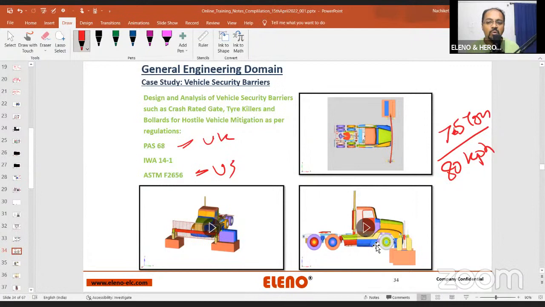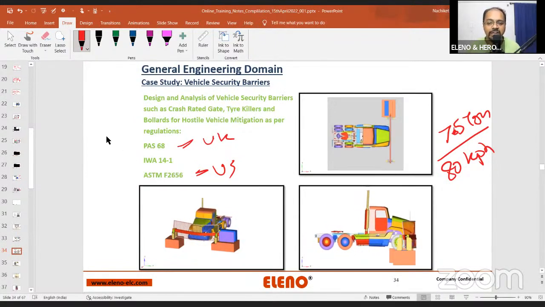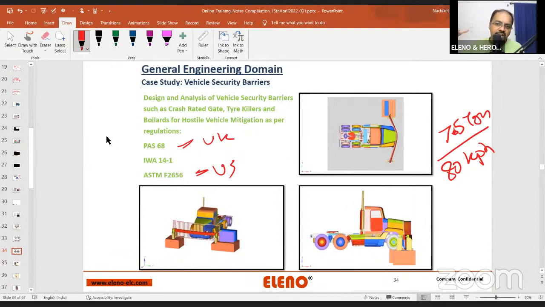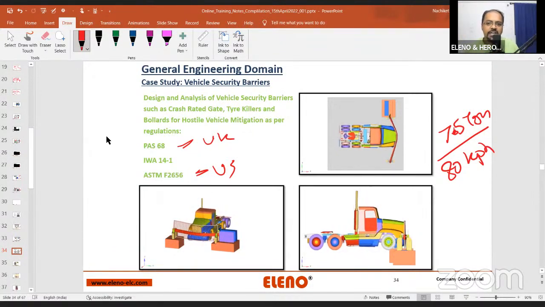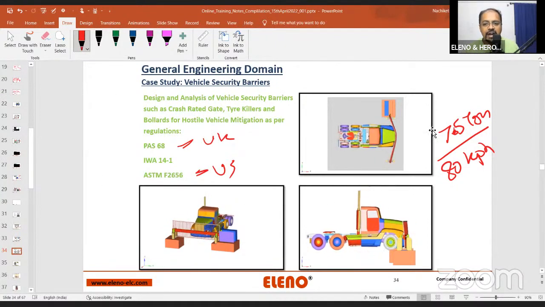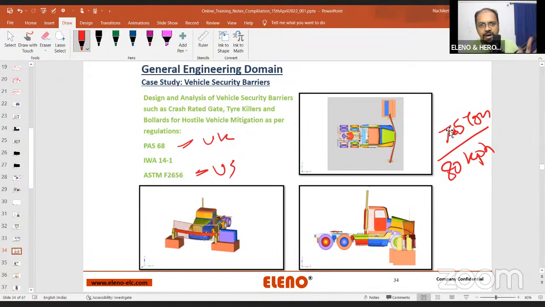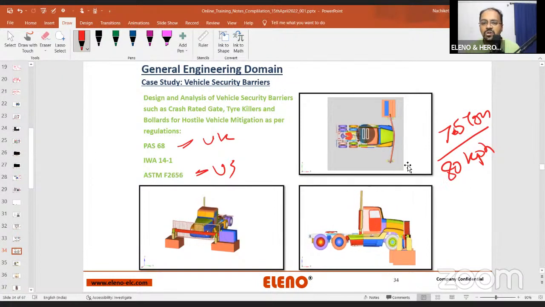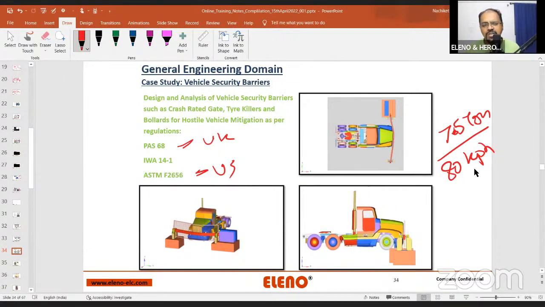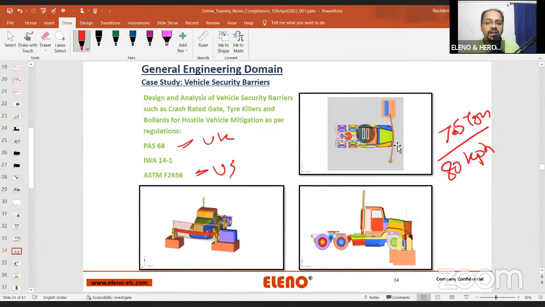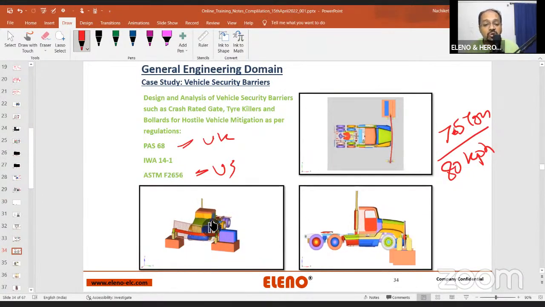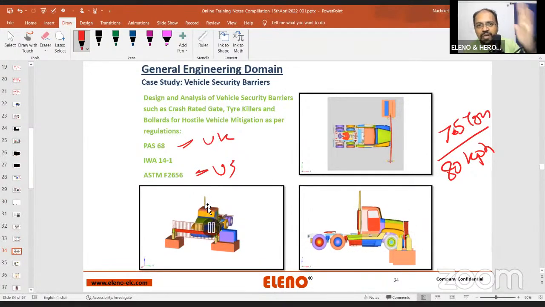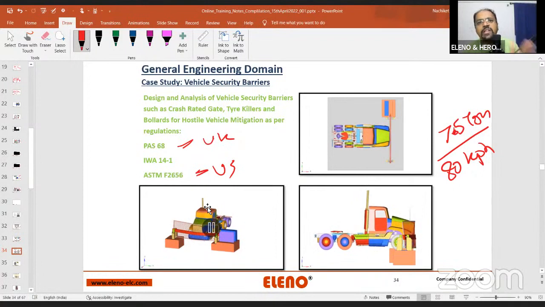This is an interesting domain. This is called crash rated gates, vehicle security barriers. So there can be bollards, there can be gates, sliding gates, folding gates. And you can actually see a truck with a mass of 7.5 ton hit this gate at 80 kilometers per hour. That's a huge kinetic energy, and the gate has to survive. That means it should not allow this vehicle to pass through. It should make sure that the secured barrier remains a secured barrier.